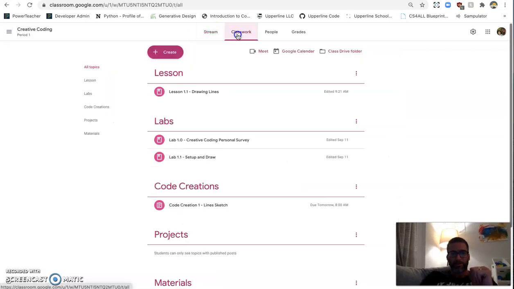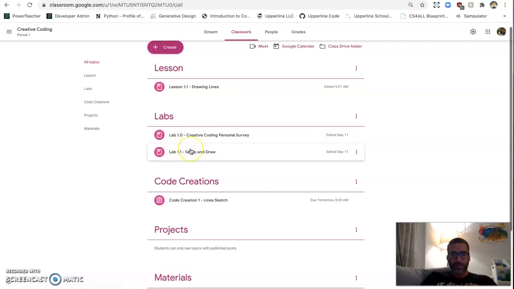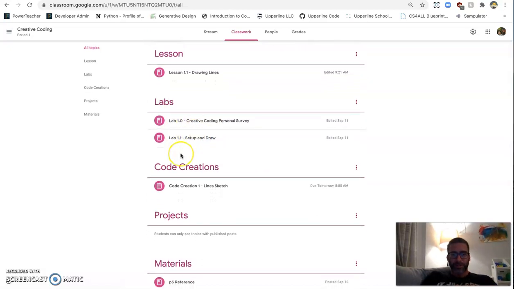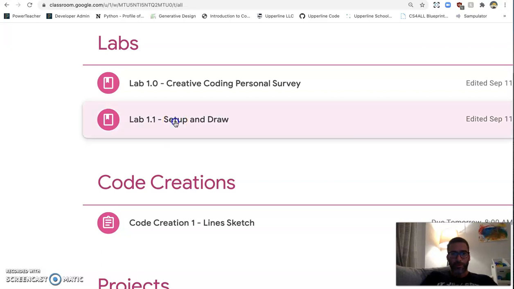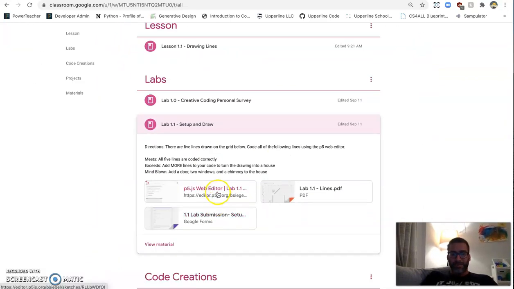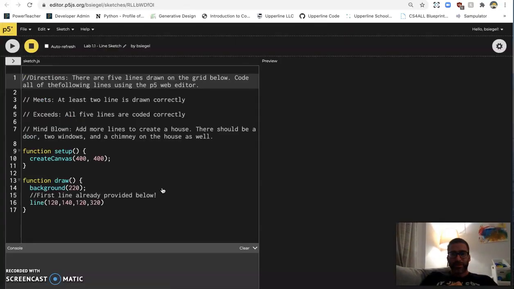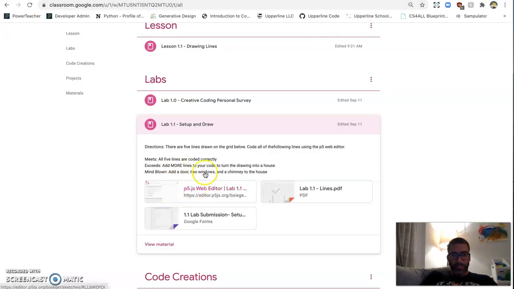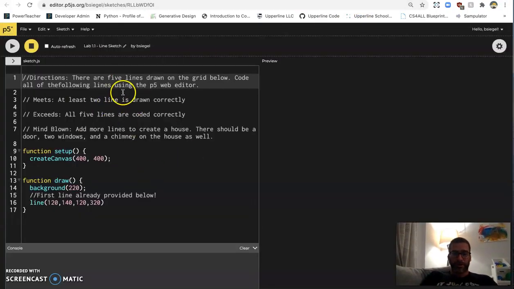First, you go to Google Classroom and click over here in classwork and look for the lab in the lab section. So let's say your lab is over here. It's lab 1.1. I would click that. Now the next step is to do the lab, right? So obviously read about what the lab is. There's 5 lines drawn on this grid, recreate them over here. Anyway, when you're ready to do the lab, click on the actual code thing where it says P5 Web Editor, and it should take you over here.